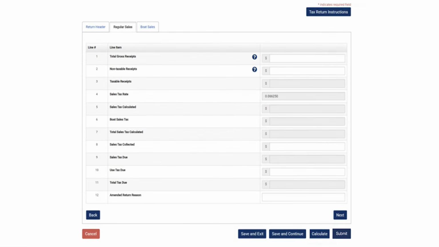This is a tax form page where you will enter your financial information. You must complete the required fields as these lines capture key data points for your return. In the top right-hand corner of the page, you'll see a prompt for tax return instructions. Once you've completed the necessary lines, click the Calculate button.